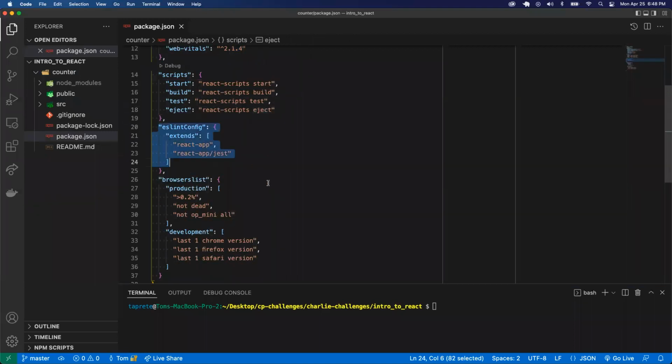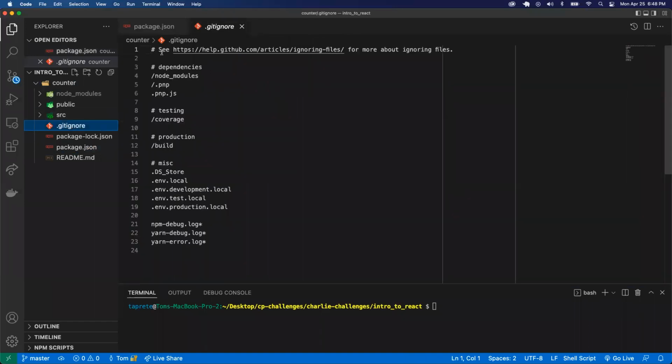And it has some other elements or configurations to it as well. You really don't have to know much about these. Anyway, it already comes with a .gitignore. There are some default things in the .gitignore, such as node_modules, I don't know what this PNP is, coverage, build, and some other local environments as well.